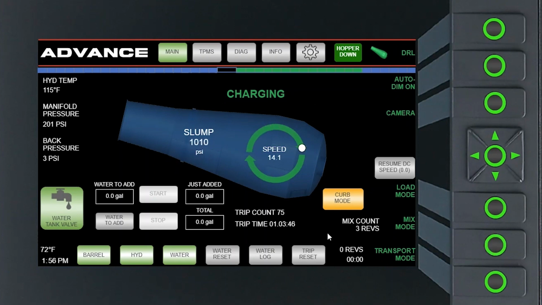For non-DOT loads, the operator can engage transport mode manually by pressing the brake. The truck will then move into transport mode automatically.